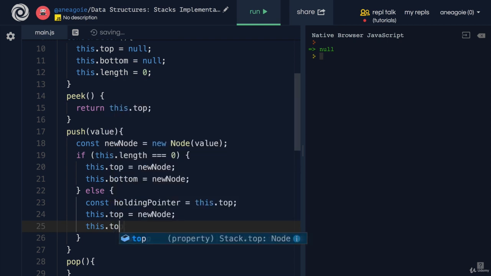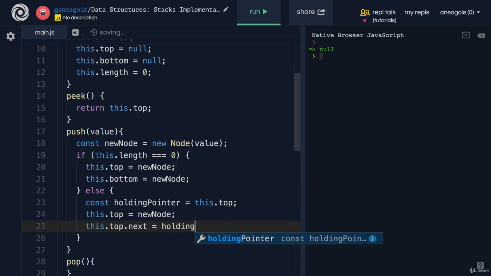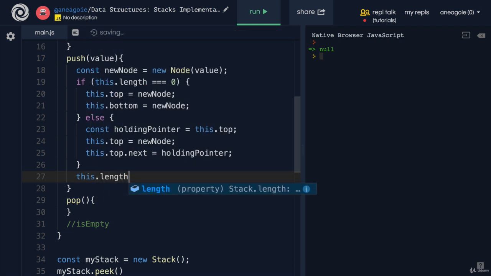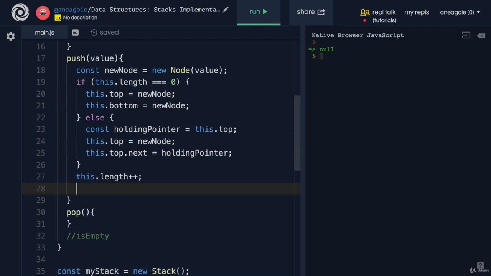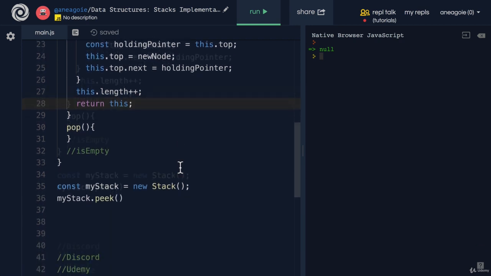And this dot top dot next, which is now the new node, is going to point to what was top beforehand, but now is below it. So we just say holding pointer, so that is the old top, is now going to be right after our new node. And then finally, we do the this dot length plus plus to increment the length by 1. And then finally, we want to return, let's just return this, which will return us the linked list. Let's see if that worked.